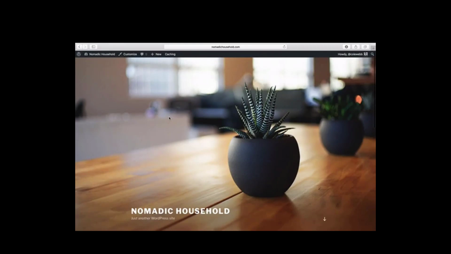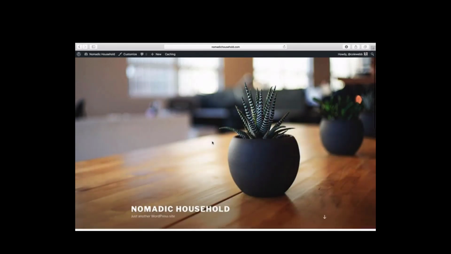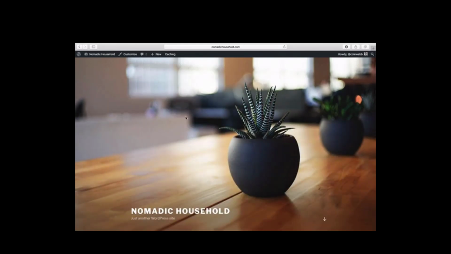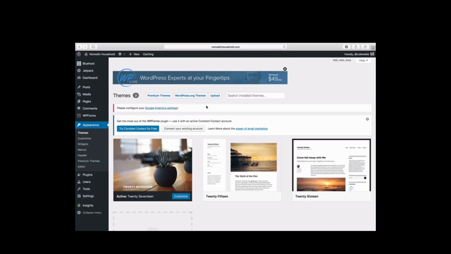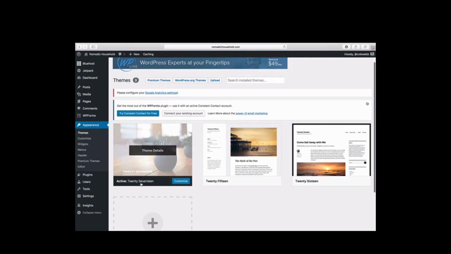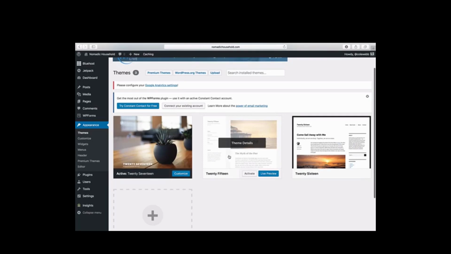Now I haven't actually done anything. The reason there is already content here is because this content is part of the theme. So the theme is what basically controls the design aspects of your website. So if we click on the site title again, it should take us back to the dashboard. And we're going to talk about themes for a second. You change your theme by going to Appearance and then Themes. So as you can see, I currently have the 2017 theme installed. If you want to change it to one of the themes on here, just simply click Activate.